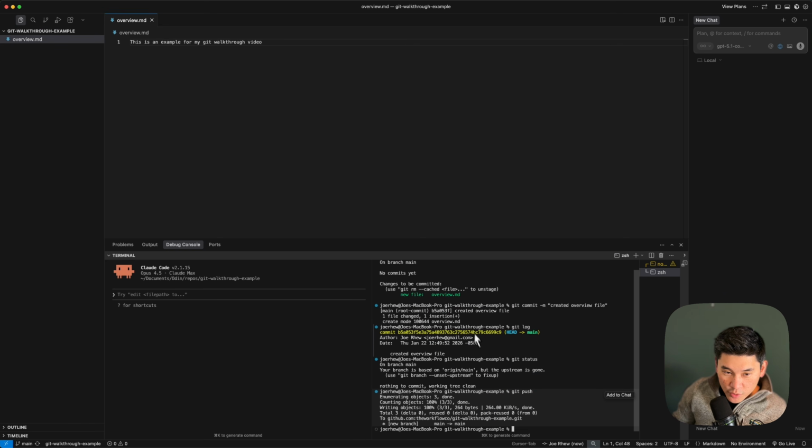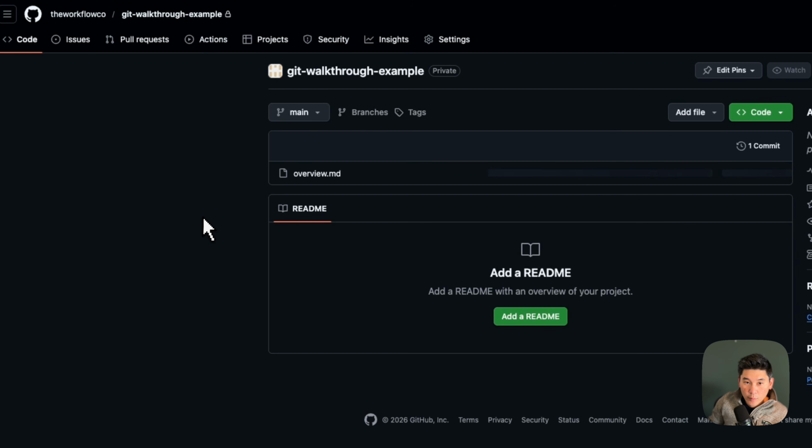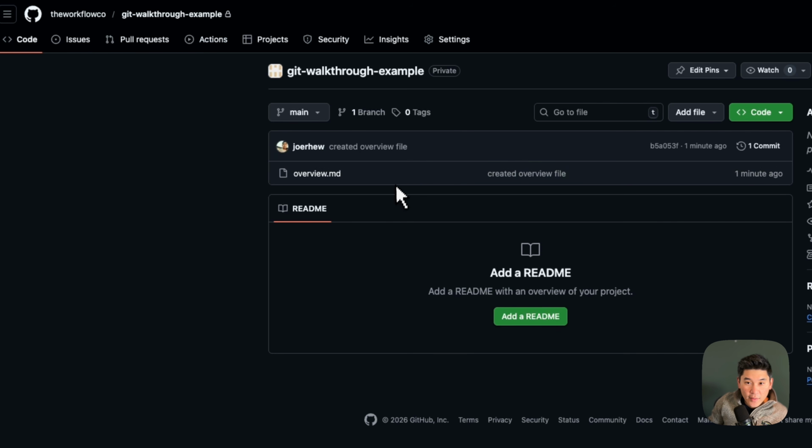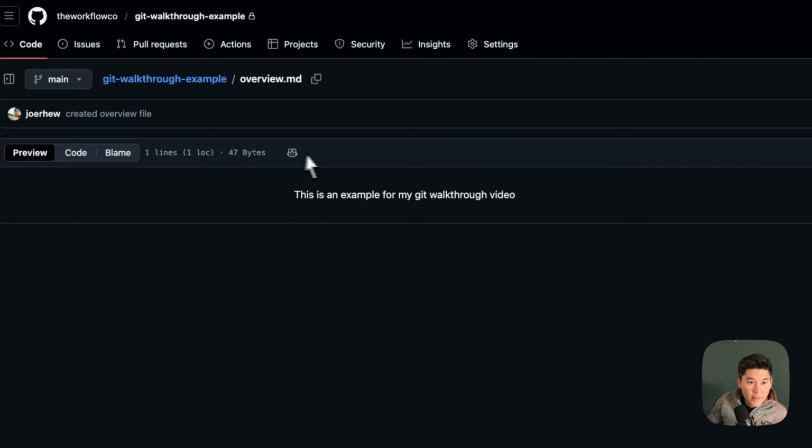So let's see if this actually worked. Okay, so I need to refresh this page. Again, we're in the same repo. If I go here now, you'll see that there is an overview file right here, right? If I click into that, you can see that it says this is an example for my Git walkthrough video, right? So it's been committed, it's been pushed, it's in the remote repo now, which is great because now I can always refer back to it.